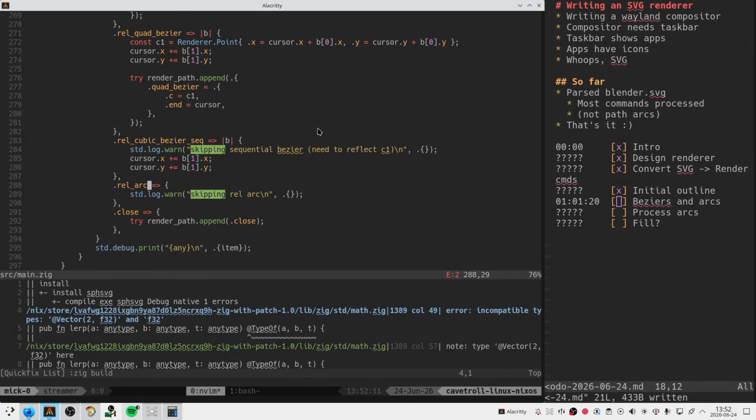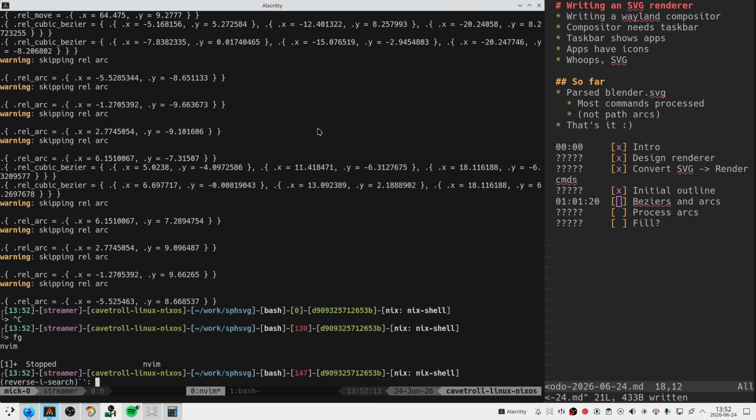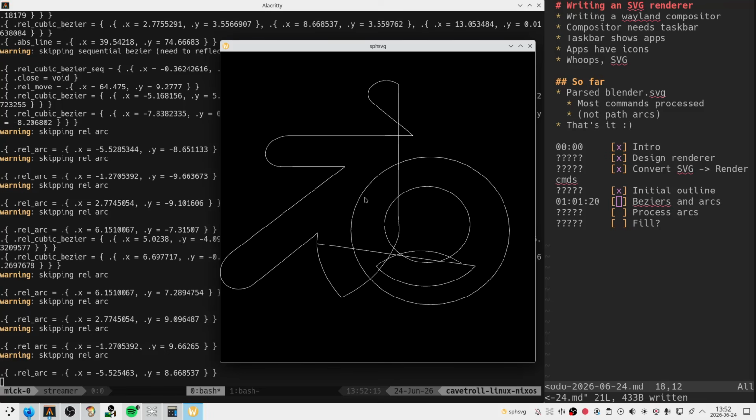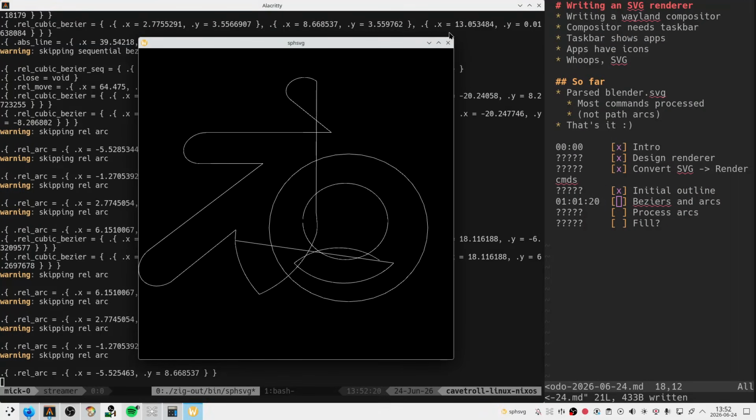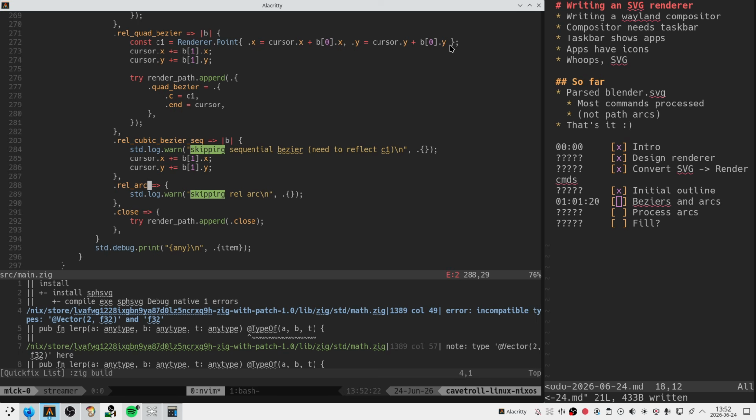Okay. Looks like we've got the tail to start edge. Yeah, we're definitely forgetting something, right? Like at the end of the Bezier, we're not closing the loop or something. But yeah, I'm not sure. Okay, let's do this relative arc.